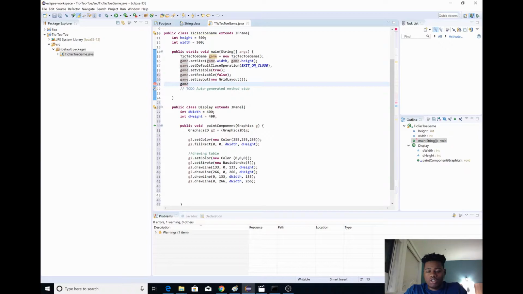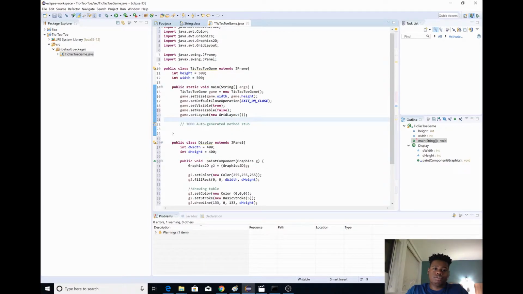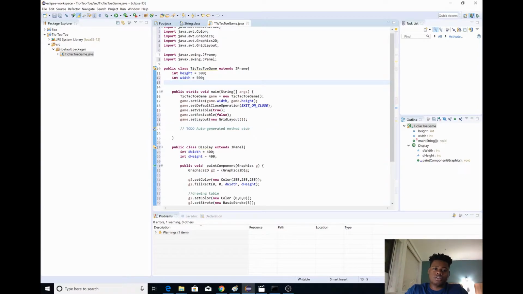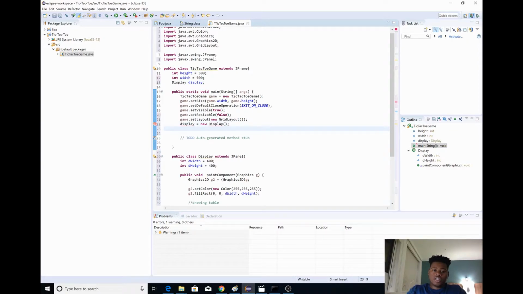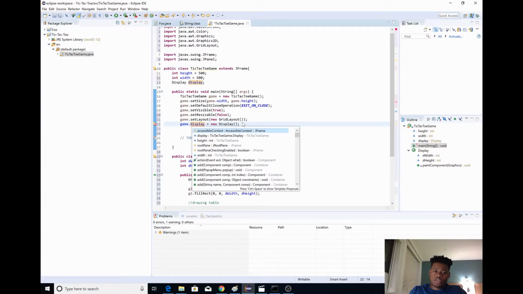Now we want to make the display. I'm wondering where to put it; I guess it doesn't really matter. Display equals new Display, and then game.display equals new Display.